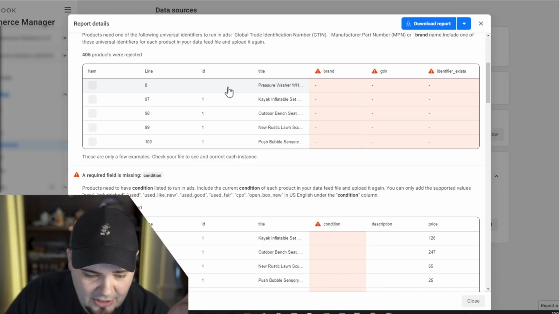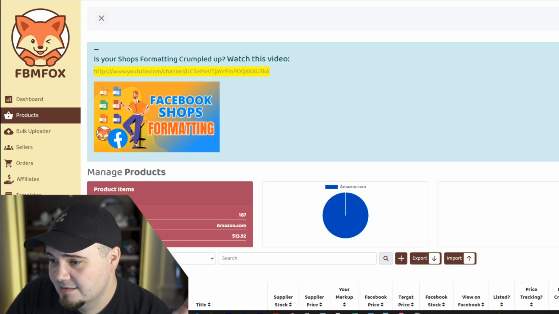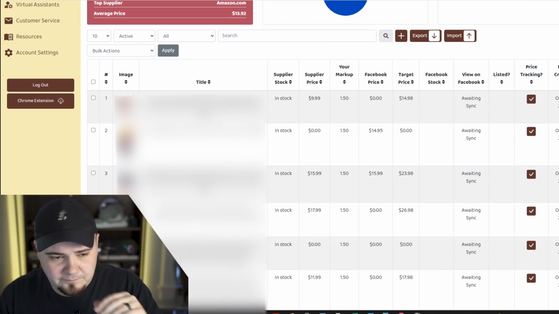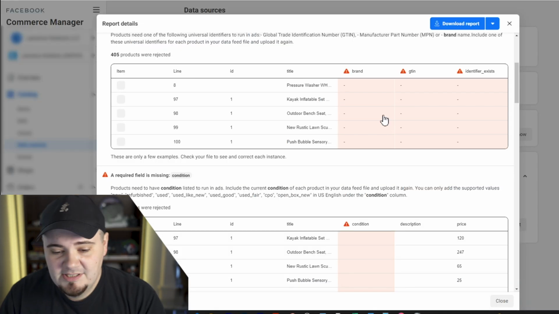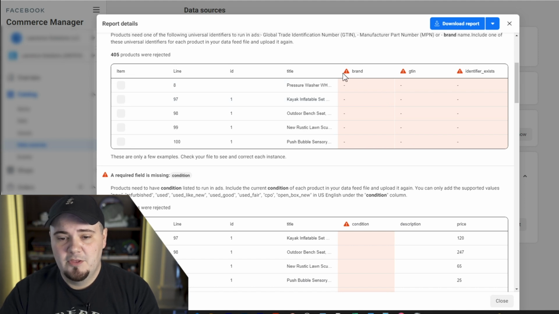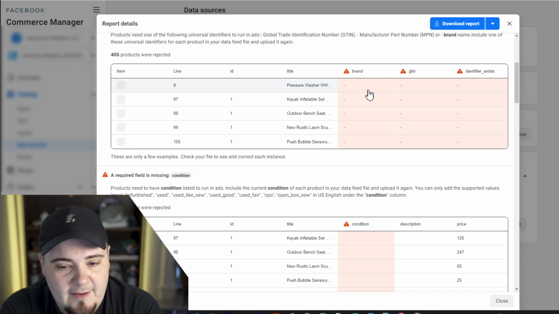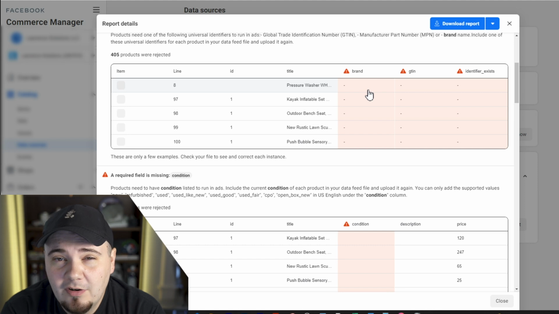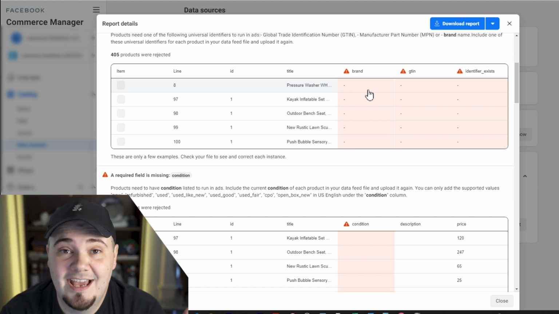In FBMFOX, you go to your products section and you see all your products there. The problem is that with these fields over here, the brand is something that you absolutely need to have in there. You can just name it whatever your store is called, but he's updated so many things in there now that you can honestly just type in auto detect on your brand.